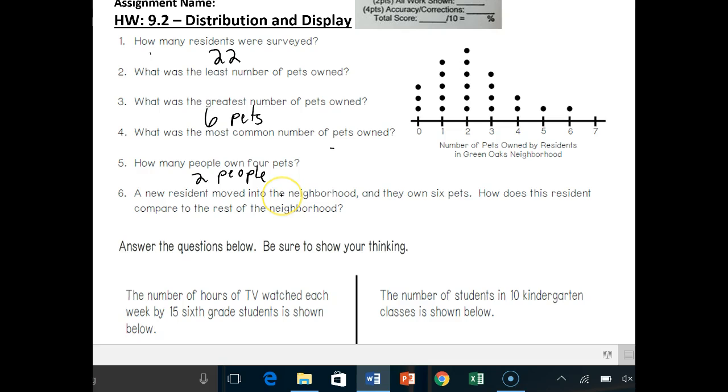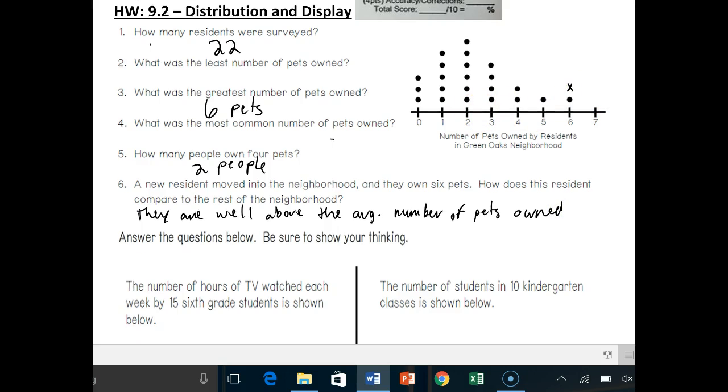All right, I'm going to help you out with 6 here. If a new resident moves into the neighborhood and they own 6 pets, so just imagine you add somebody over here, how does this resident compare with the rest of the neighborhood? You could say they are well above the average number of pets owned. Right, the center of this data is around 2 or 3 here, and they're all the way out at 6, so they're like an outlier.